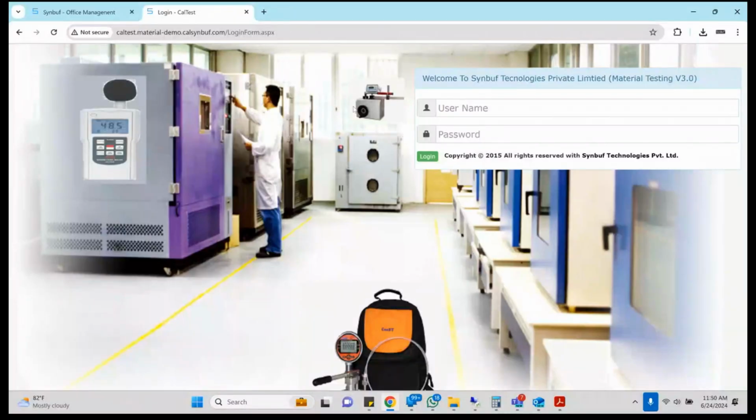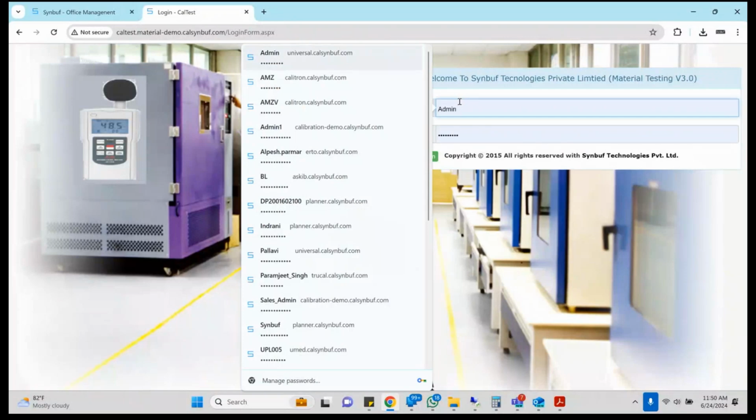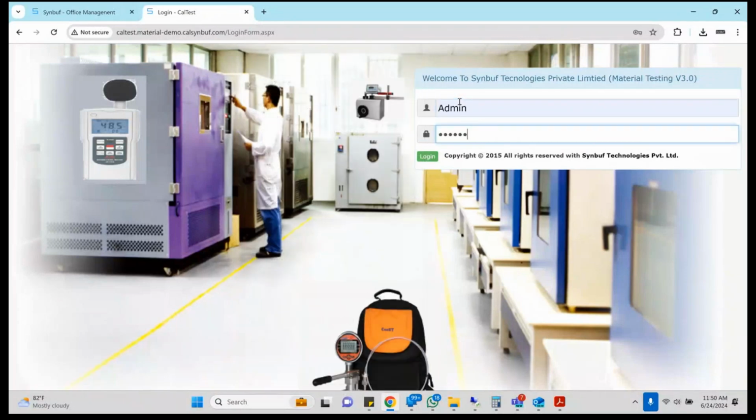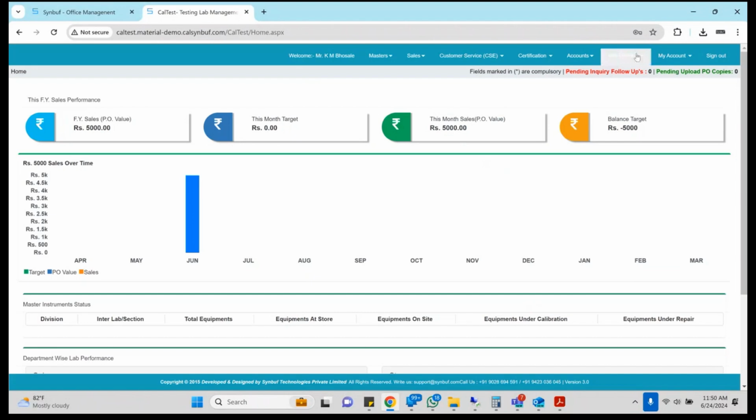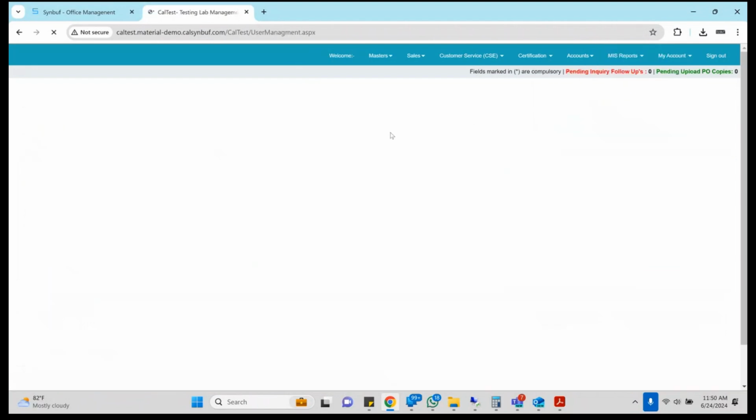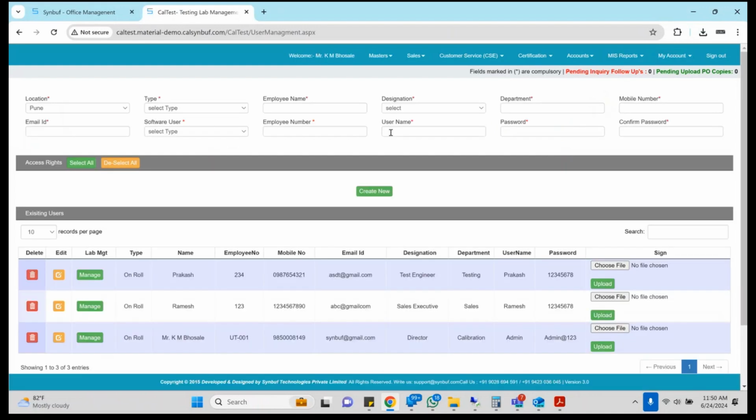This is a web-based application. Whenever we deliver the application to you, you will get one user ID and one password. That's the admin user ID and admin password. So what the organization needs to do is go to My Account, then Users and Employees, and they can create their new users of the software.